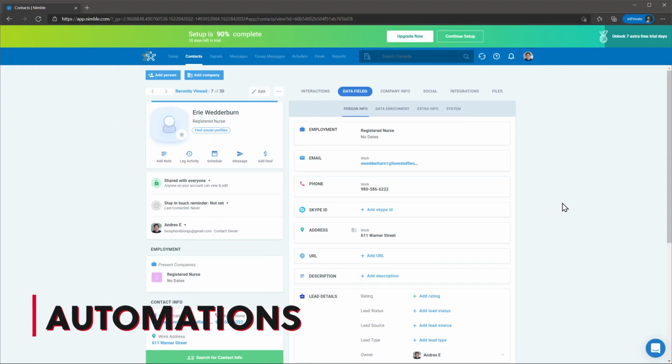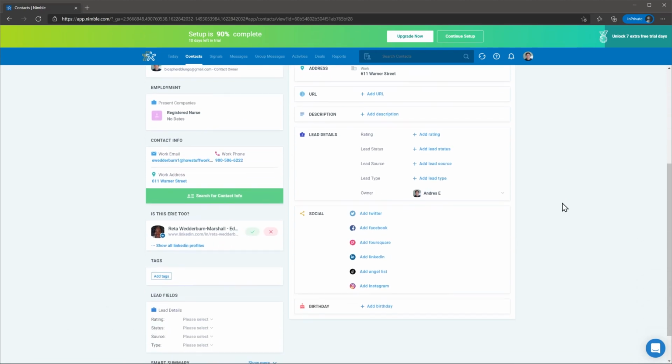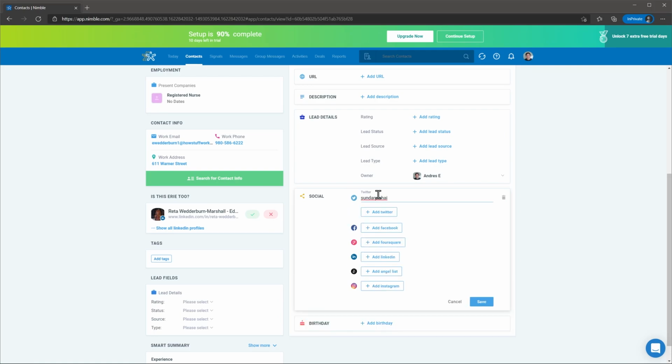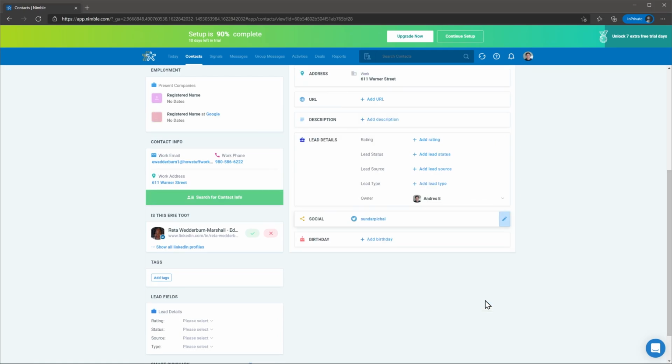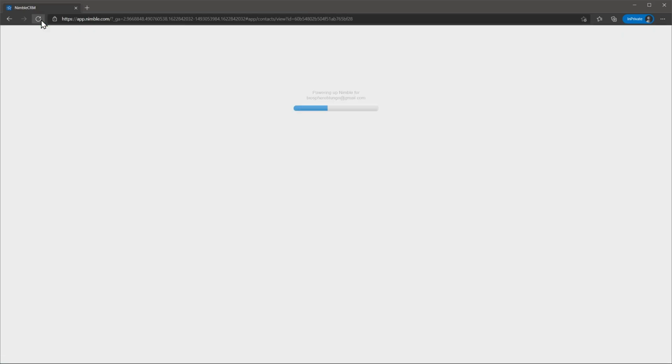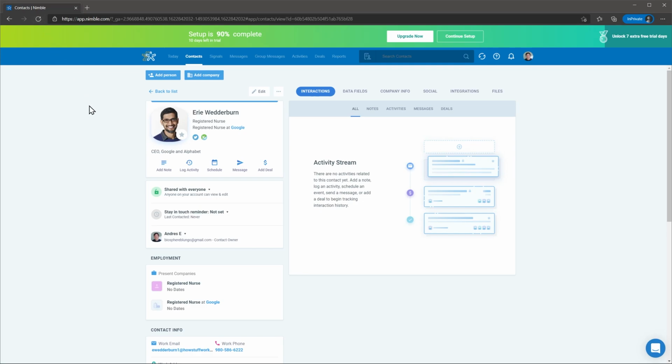Regarding automations, there are not many automations available in this CRM. Other CRMs have the capacity to create workflows to automate tasks, update fields, and more. Those features are not available in Nimble. The only automation I can think of is that when you add a social profile to a contact, it will automatically grab the information about the contact from the internet, so you don't have to manually enter the info.